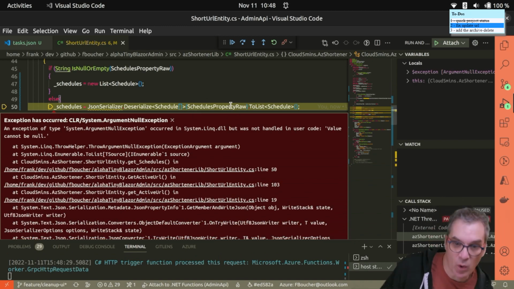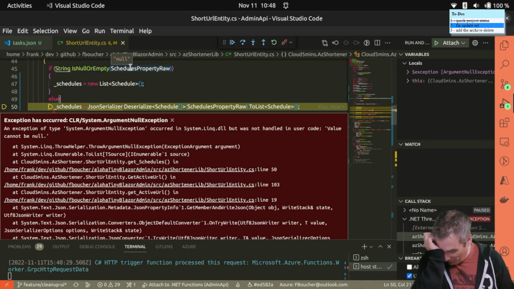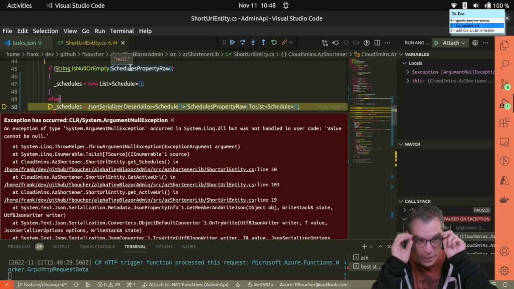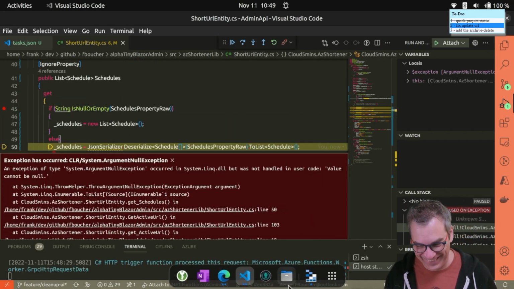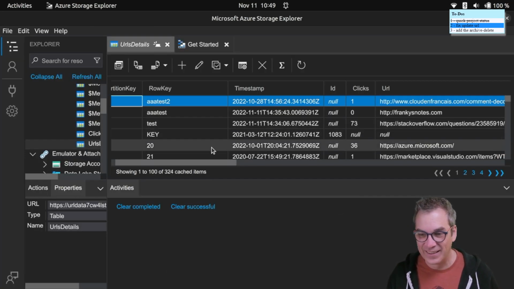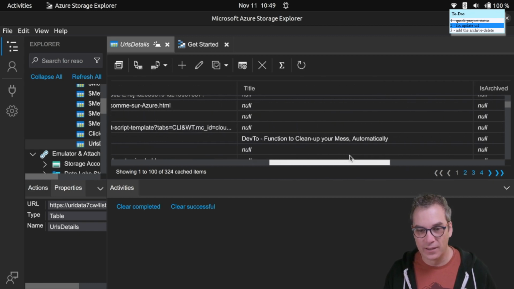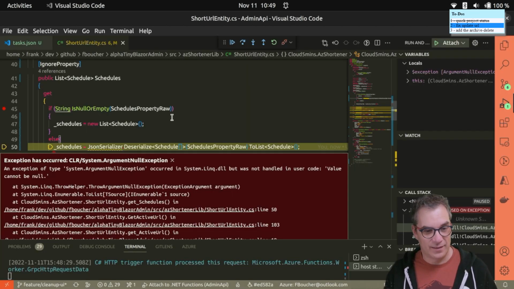Value cannot be null. But what's null? Here, this shouldn't be null. It is null. Oh no, it's the string null. It's even worse. Oh my god. It's the string null. No. No. Really? Yeah. I thought it was the value null. No, that's URL. If I go here, it's null, but oh my god.